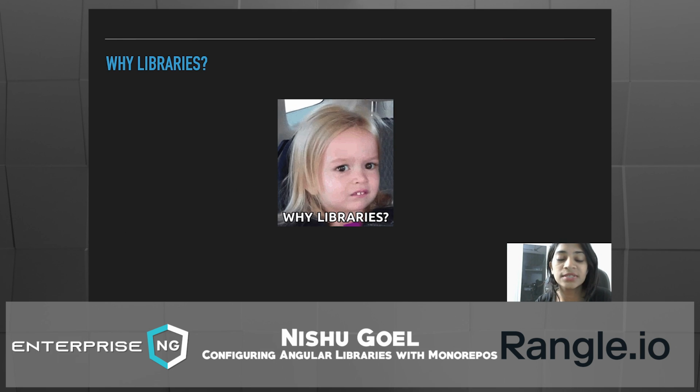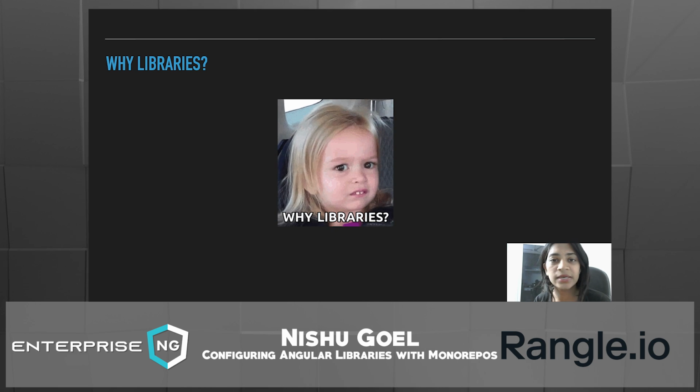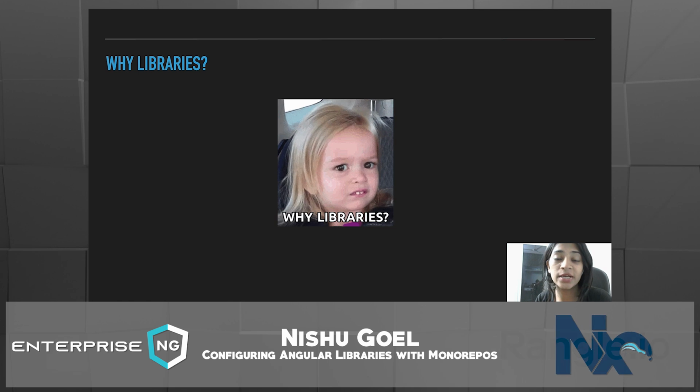So the first question that comes to our mind whenever we look at a topic like libraries using monorepos is: why libraries? Why do we even need libraries? Maybe we just need to build this feature. We could simply build it inside a project and get done with it. Why create a separate application or a library workspace for that?